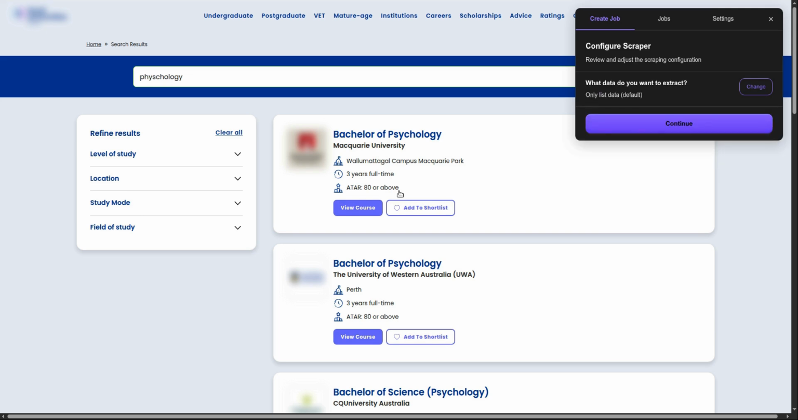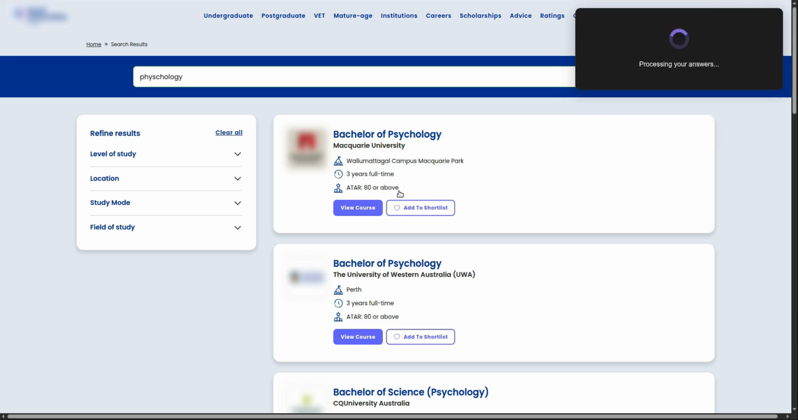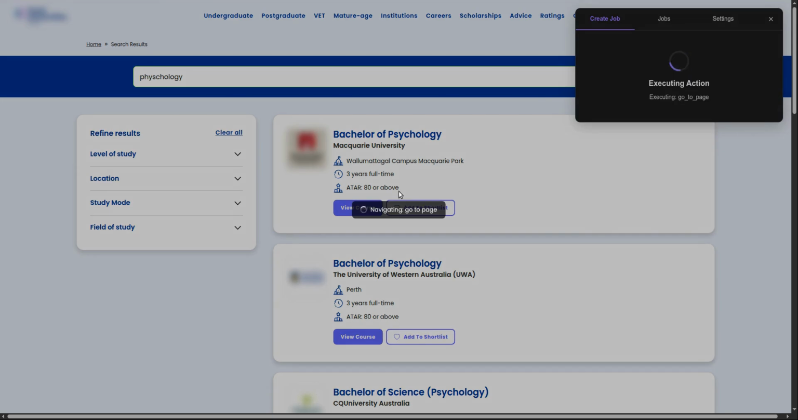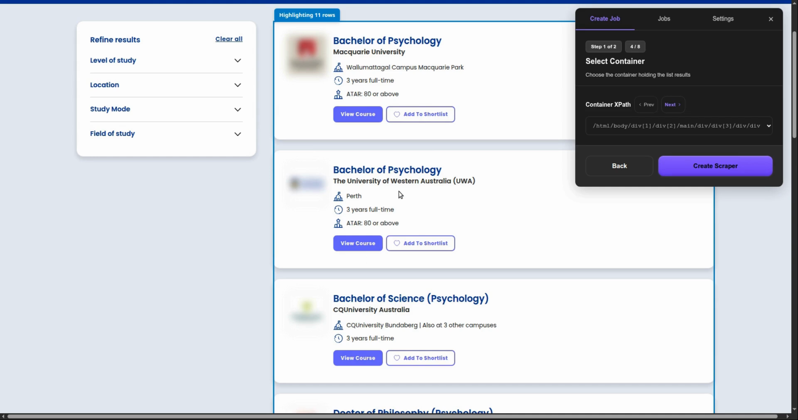Now decide: just the list, or should Minexa.ai click into each result and scrape its detail page? Continue for most pages, advanced if the job needs to click, scroll, or fill something before the list loads. See the highlighted section? Hit Create Scraper, and Minexa.ai figures out every data field. You never have to set it up again.